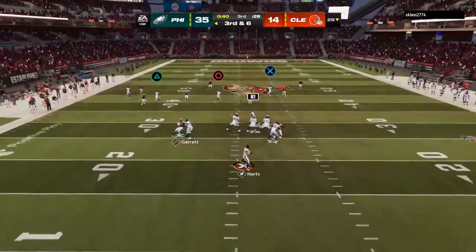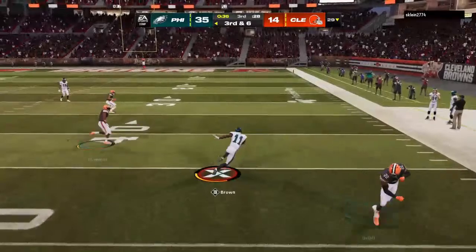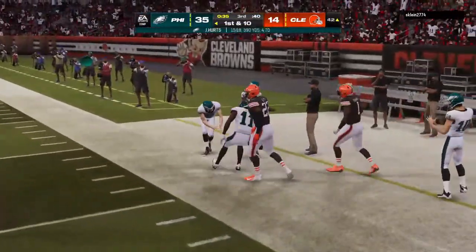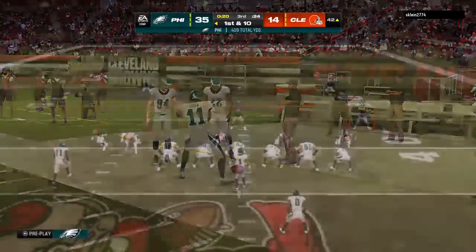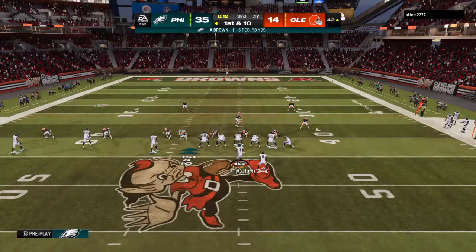Here's Hurts to throw. He's got his target. That's complete. And he'll be out of bounds just shy of the 40. A big one there on third down. They hit for 30 yards. So the big play gets him across midfield now for 1st and 10.